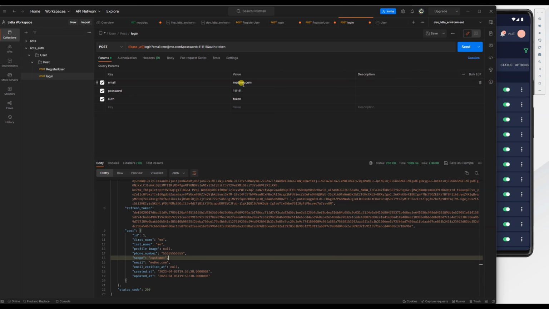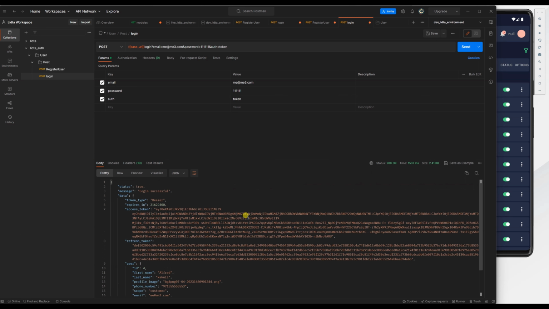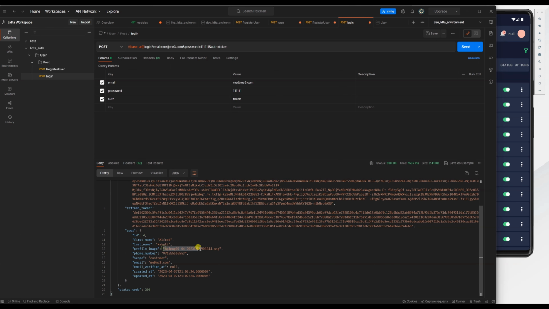So let's try for someone who uploaded their image. For example, the me3.com, this guy uploaded an image through the mobile application, and see what we are going to get back. As we can see, we only get the image name. We don't get the image URL. What we need instead is the URL of this image from our server. So let's go ahead and address that.